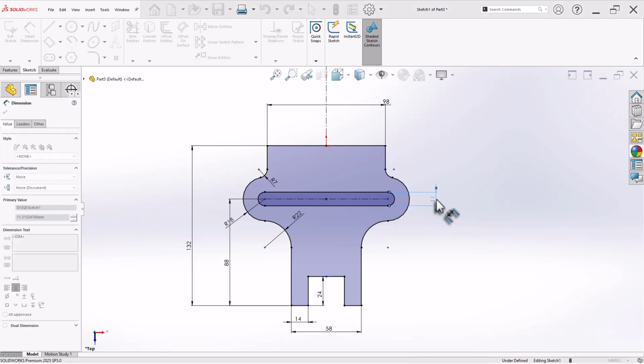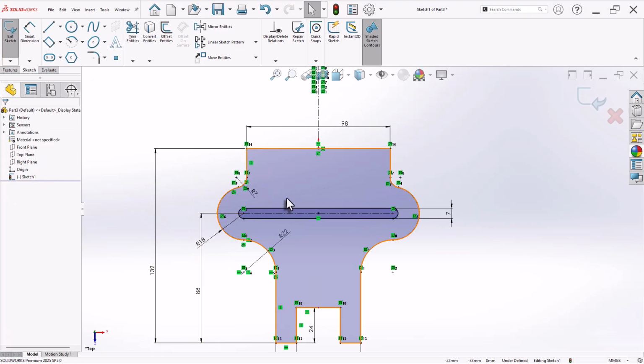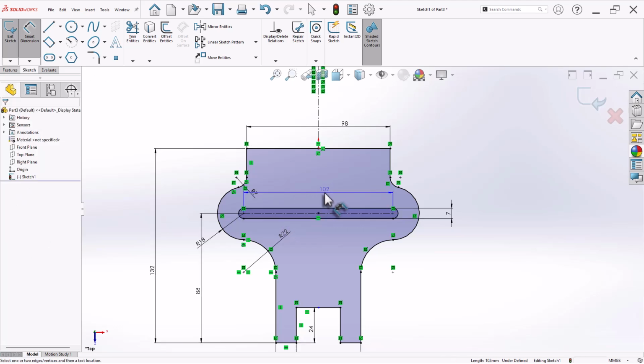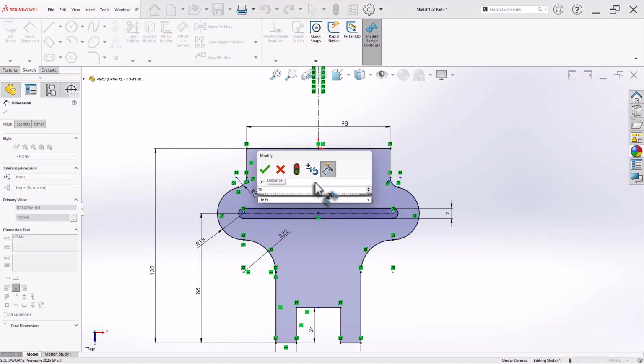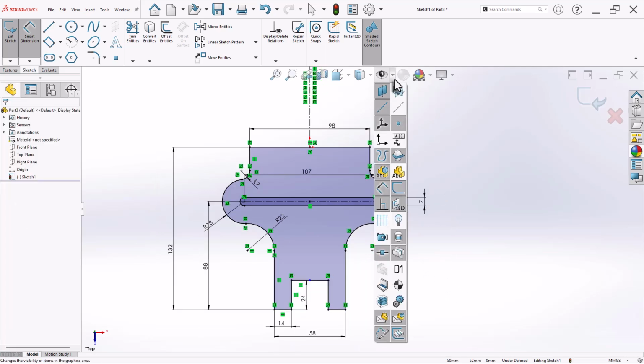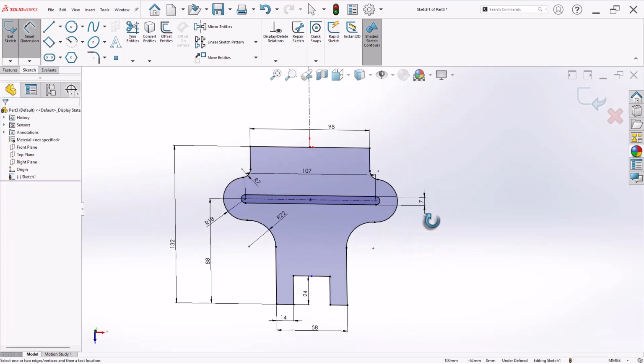this to 7. Here we need to add one more dimension, which is from here to here, center to center. So this comes out 102, which has to be 107, right? So let's try to break some relations and add the dimension 107. So let's turn off the relationship again.